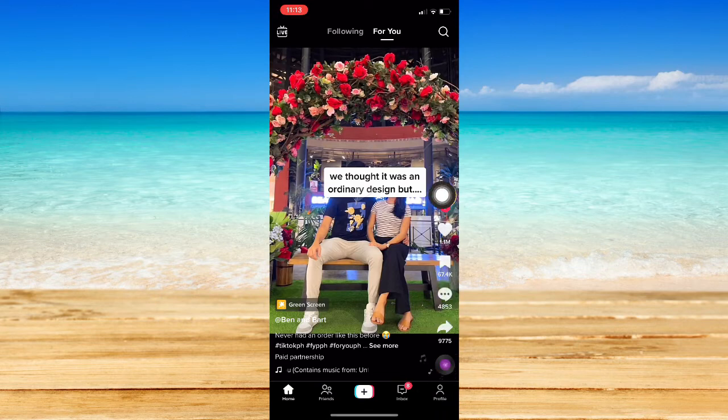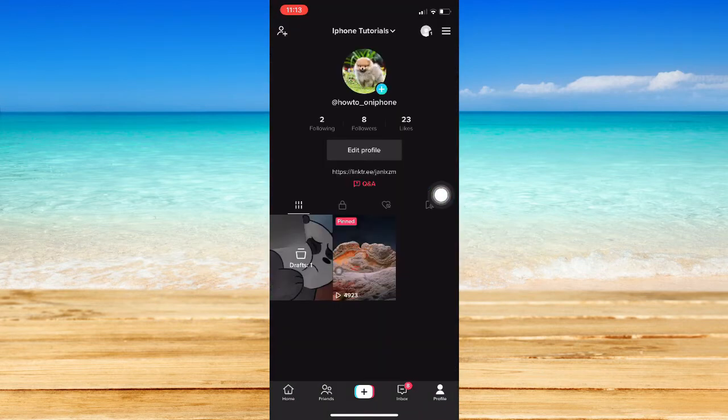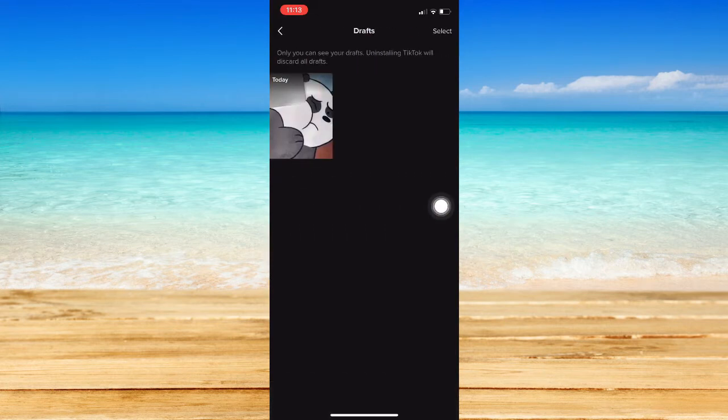And then now go to your profile found on the lower right corner of the screen and then choose the drafts right here. So click on drafts and then you may be able to see the list of the drafts that you have. You may click on select right here, choose the videos that you want and you may be able to delete them.